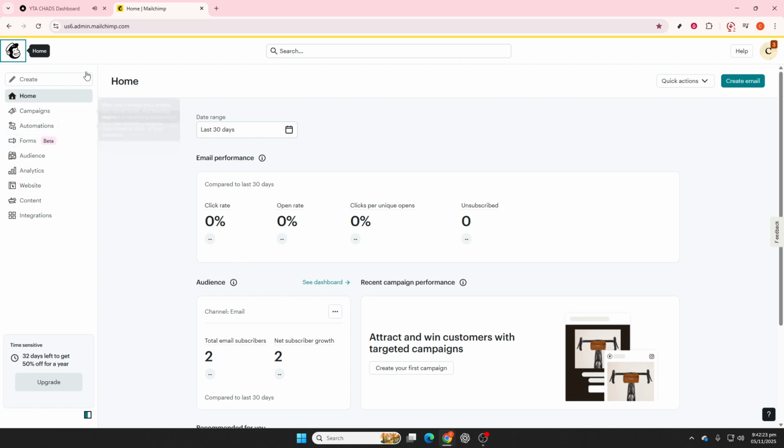First, we need to begin by accessing Mailchimp. Simply head over to mailchimp.com. Once there, click on the Login button and enter your account details. After you've successfully logged in, you'll find yourself on the dashboard. From here, locate the Audience tab in the left-hand menu and give it a click.